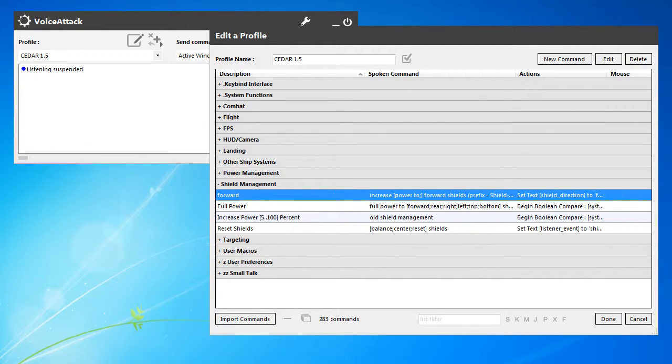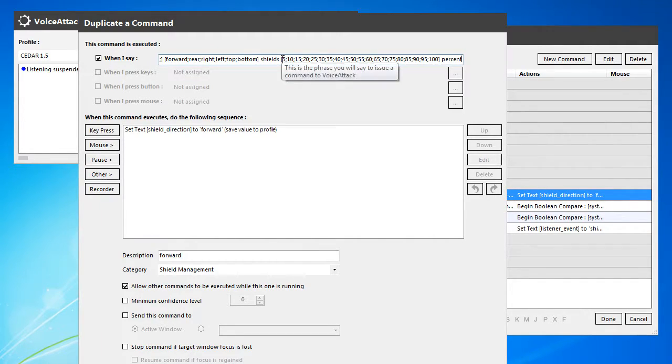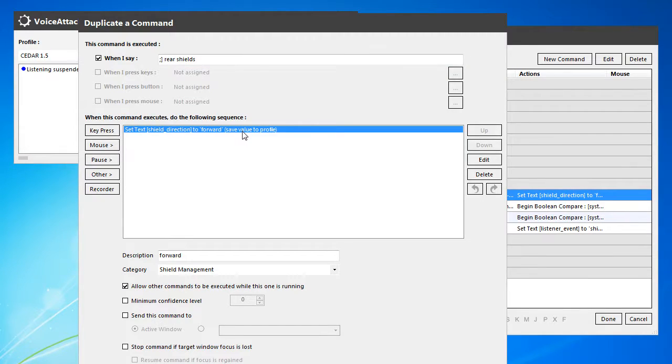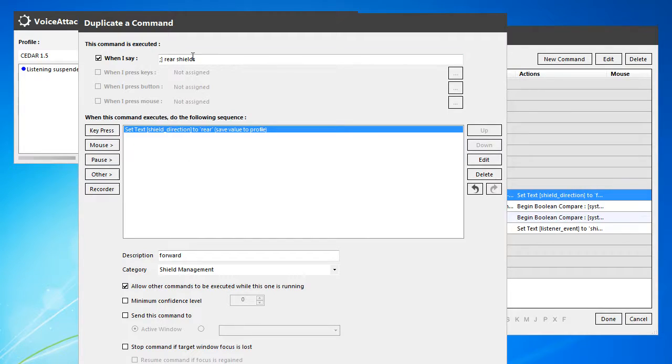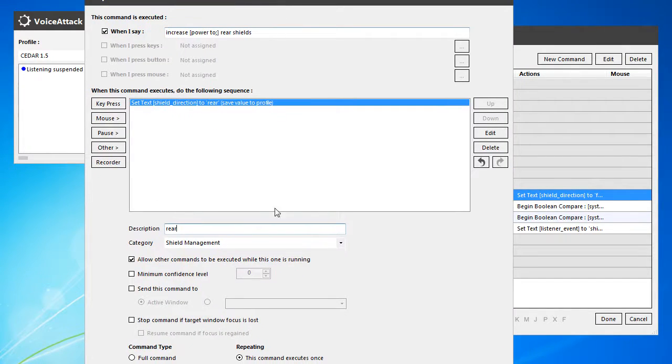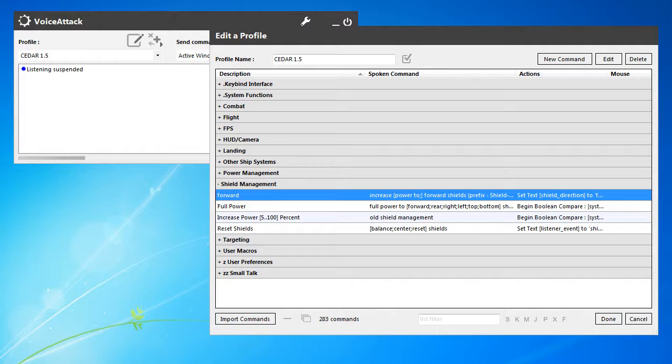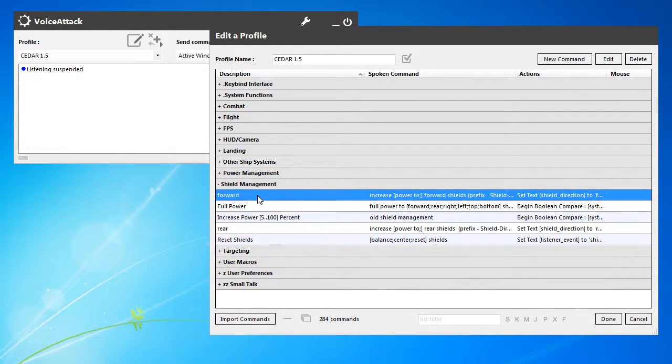We'll duplicate this same audible command. So we've got forward taken care of. We'll do rear this time. Okay. Set shield directions, increase power to rear shields. Still part of the same command group, and I apologize, I'm gonna have to go off screen for that one just because I don't have enough vertical height. Okay. And I'm gonna go through and build out the rest of those here.